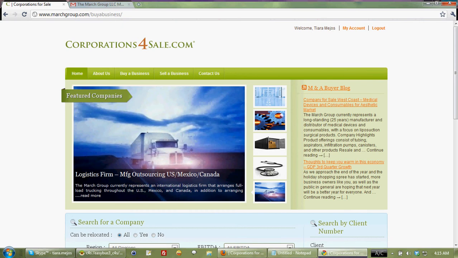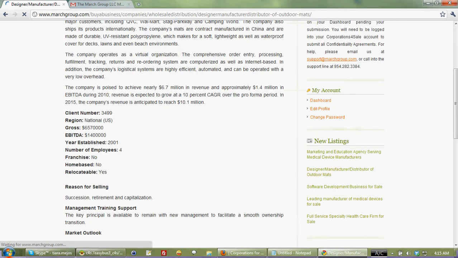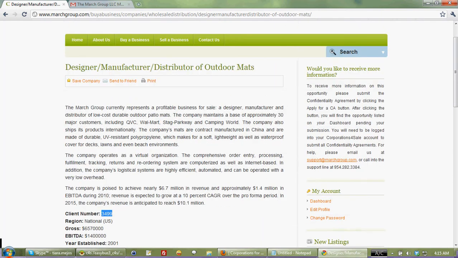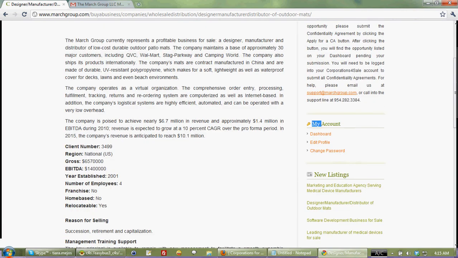So for example, we're interested in one of the featured companies. So we click on the link here and it's going to show us details about that particular company. This is client number 3499. So here, the buyer is going to get instructions on how he could submit a CA. This is for his account, his dashboard.